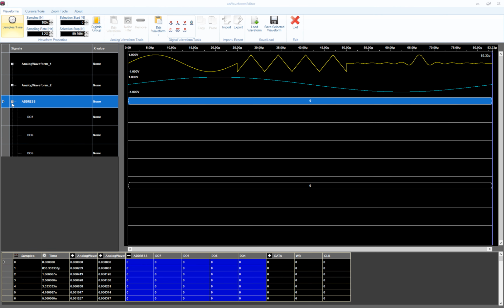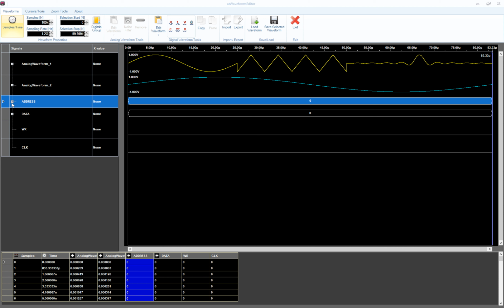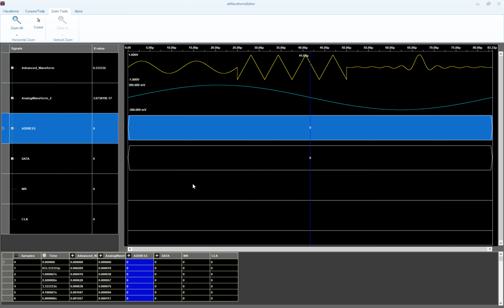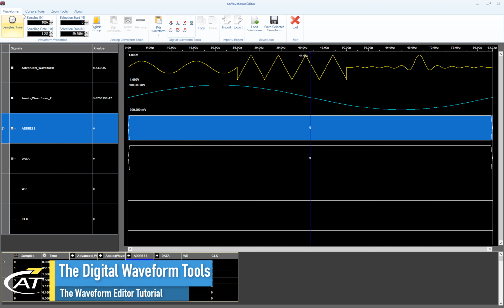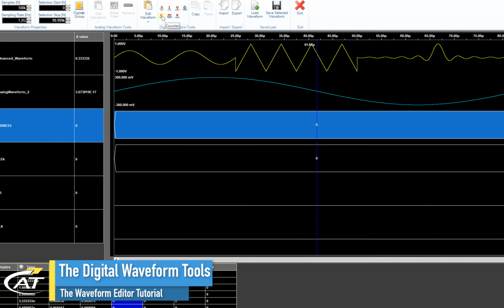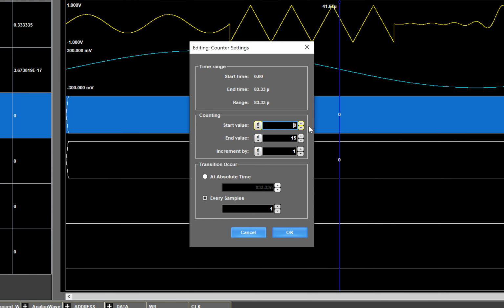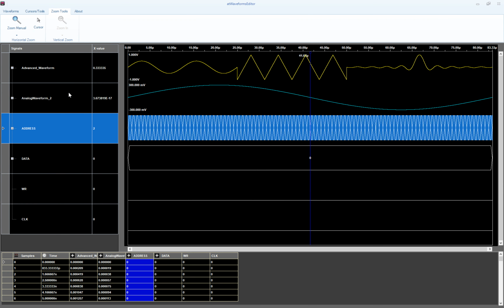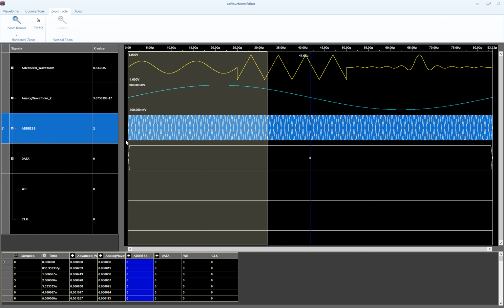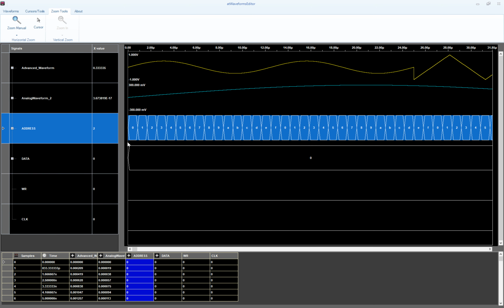On the digital graph, you can click on the tree node to expand or collapse the bus, and we can use the digital waveform tools to make changes on the digital graph. Let's examine all these tools one by one. The counter editor lets you program a digital count value to a single signal or to a bus. You can specify a start and stop value, the increment, and decide when the transition occurs. It can be set in time or every 1, 2, 3 or n samples. As you can see, on the address bus a counter from 0 to F has been programmed.